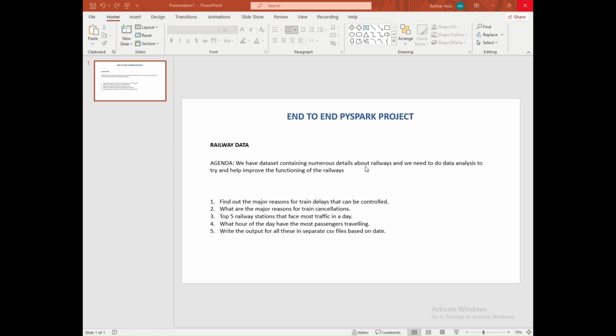For this project, we are going to be working on a few key parts. The first thing that we are going to find out is the major reasons for train delays that can be controlled. So anything like natural disasters or weather that we cannot control, we are not going to be worrying about.